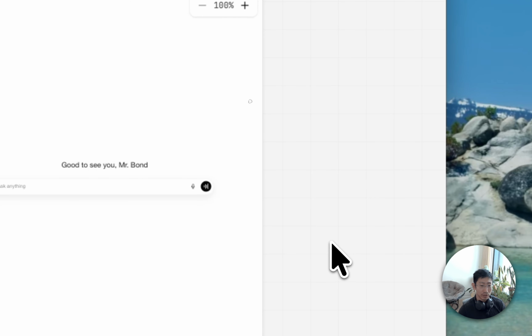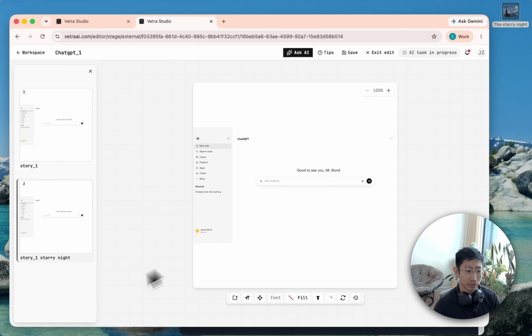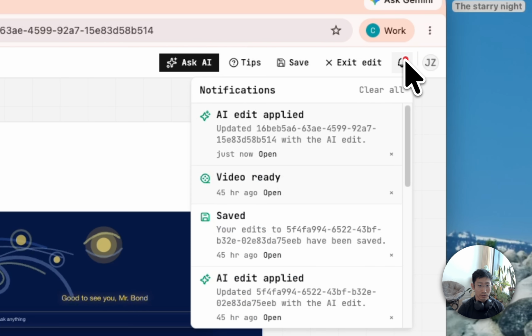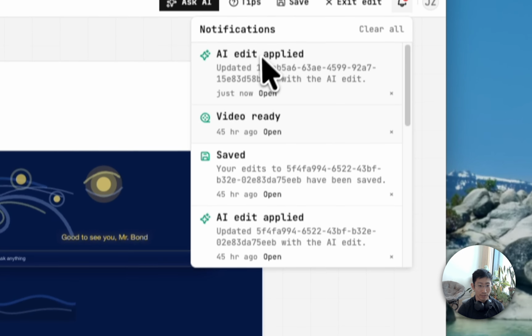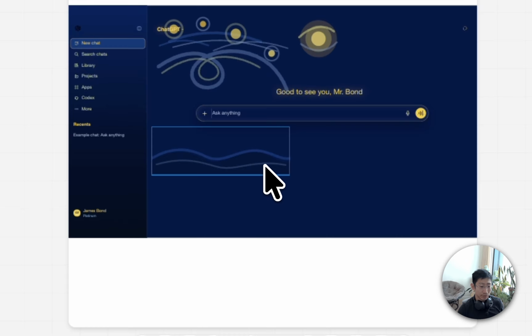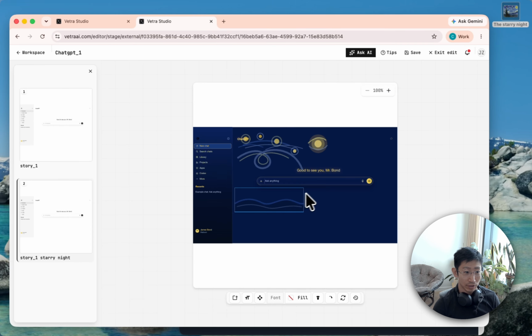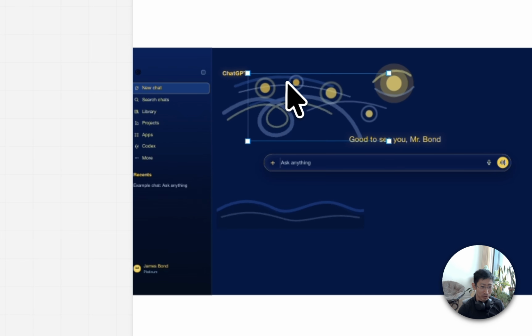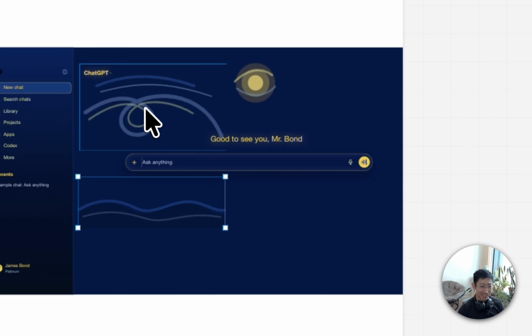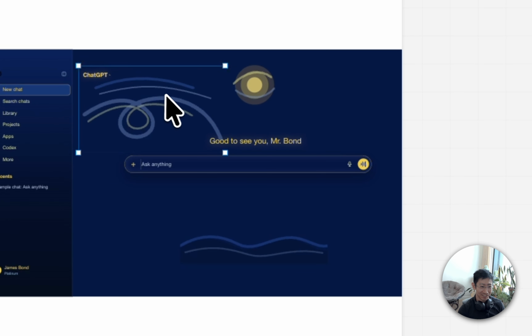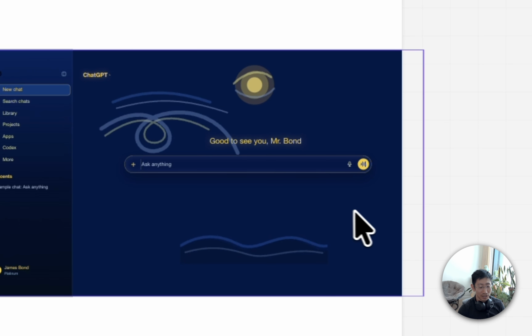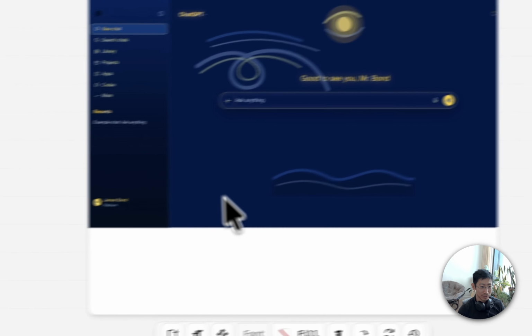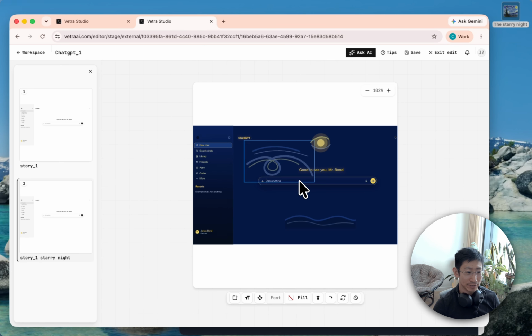Let's wait a little bit for the AI modification to finish. Let's check the status. Okay, the edit is applied, and this is the resulting image that we have. It's obviously changed the style. You may or may not like it, but it changed the style to the Starry Night. Just for demo purposes, let's stick with this image and see how we can modify the video to match.